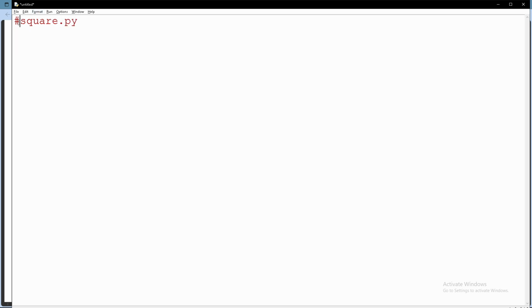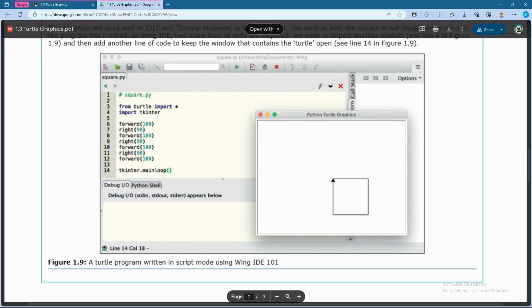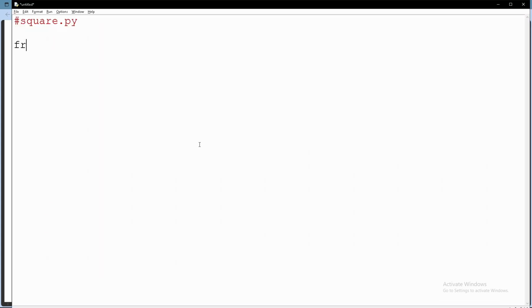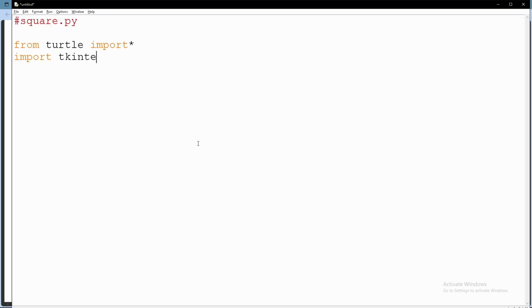and we put this hashtag here as a comment just so that the computer will ignore whatever we typed in there. Okay, and since we need to import this from a library, it's the turtle library, we're going to import it from the turtle library, from turtle import. Then we also have the import tkinter, and then we just start with forward and we say 100. So that's going to draw 100 pixels.